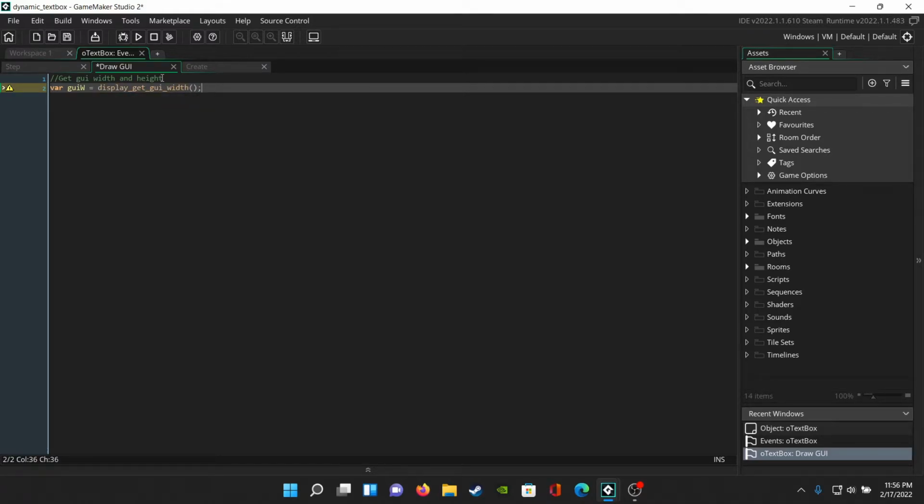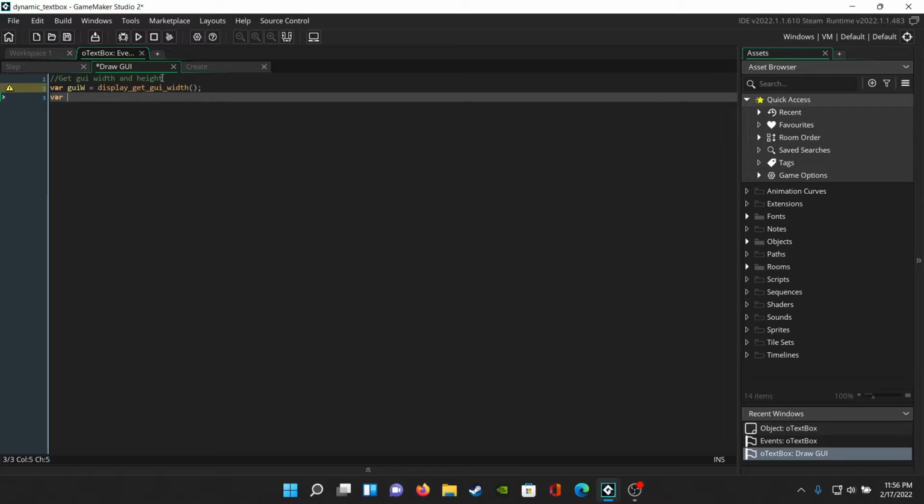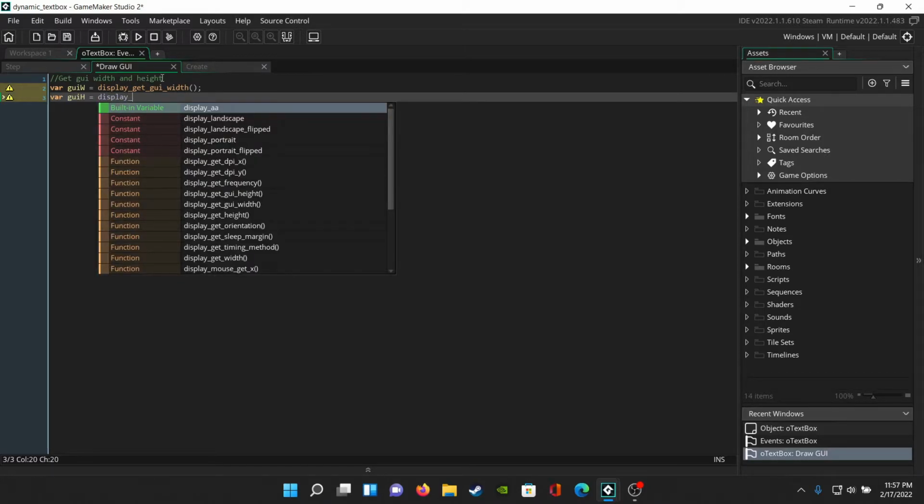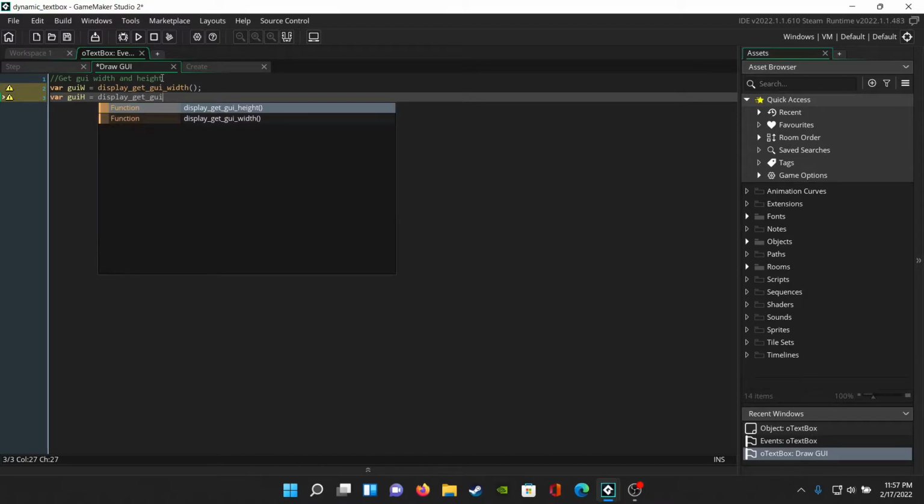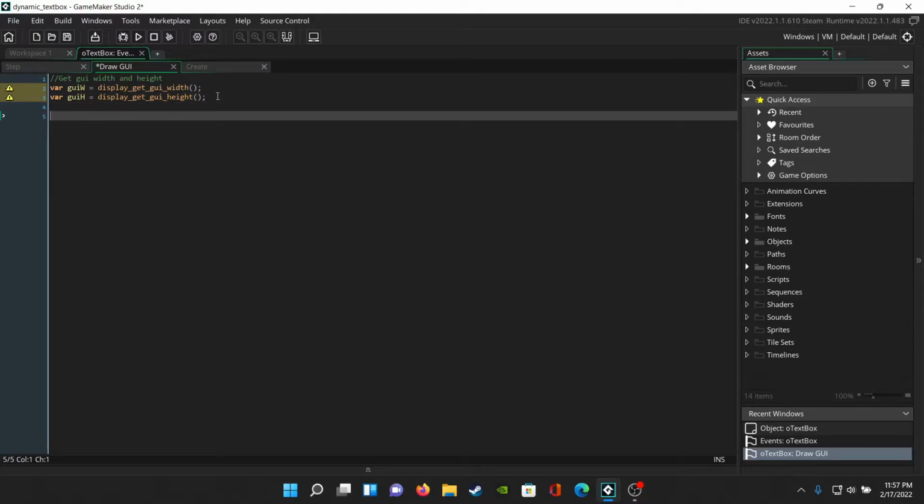So you don't want to rely on your room width or your room height. It's just better practice, in my opinion, to actively get the GUI dimensions, because you might be rescaling your GUI, so it's technically, your GUI is still 1920 by 1080, even though your window size is 1600 by 900. You could have weird stuff like that. So once we get those, we are going to draw the backing and the border.